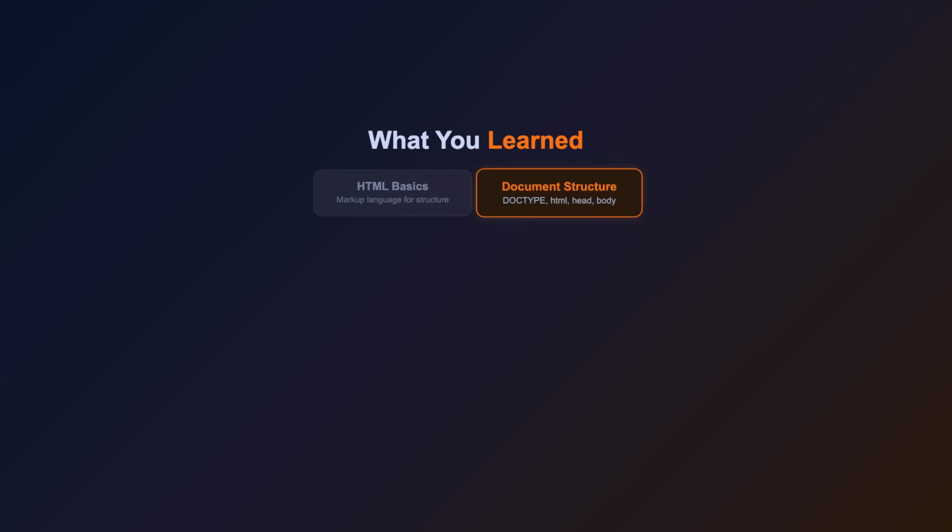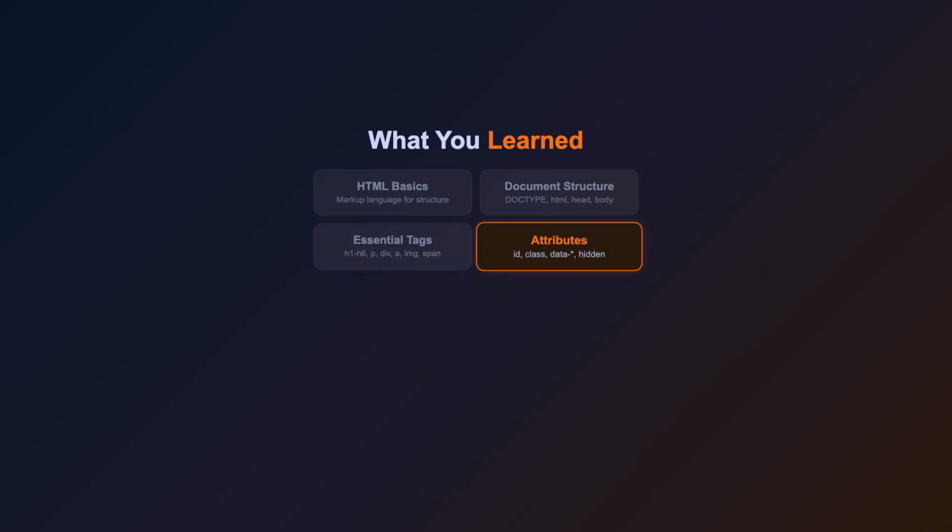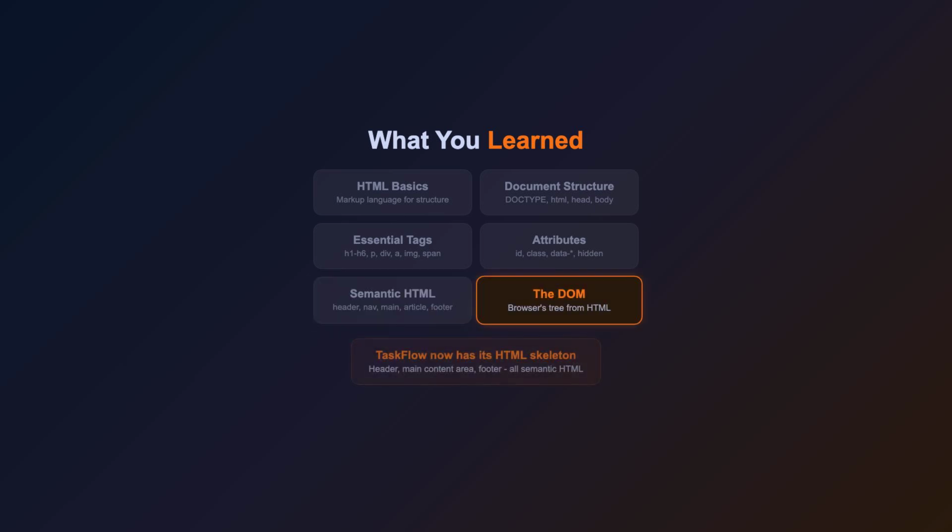Let's recap what you've learned. HTML is a markup language that describes the structure of web pages. Every HTML document has a doctype, an HTML tag, a head, and a body. Tags like h1 through h6, p, div, span, a, and img are your building blocks. Attributes like ID, class, and data attributes give elements extra information. Semantic elements like header, nav, main, and footer make your HTML meaningful, and the browser converts your HTML into the DOM tree.